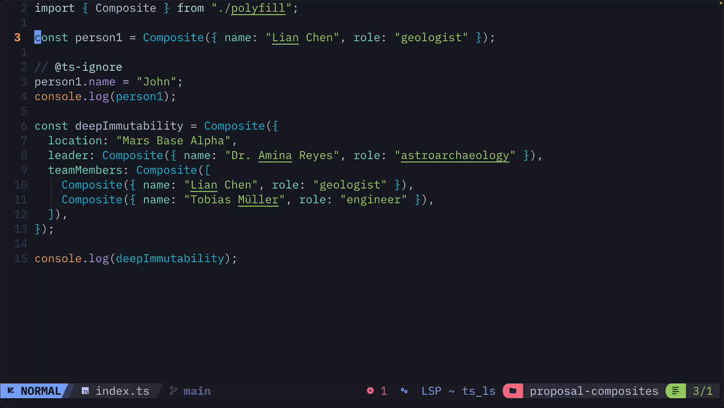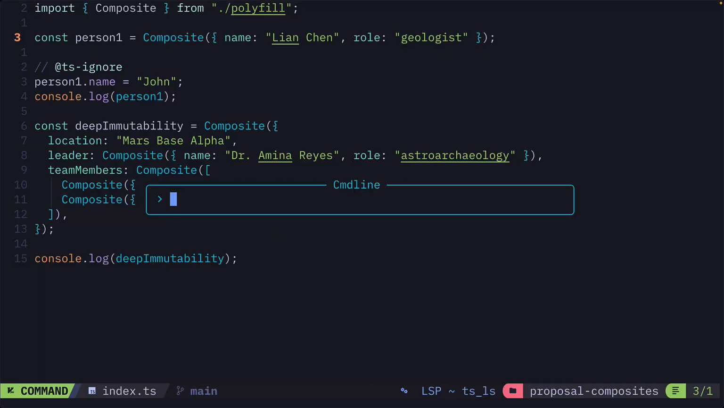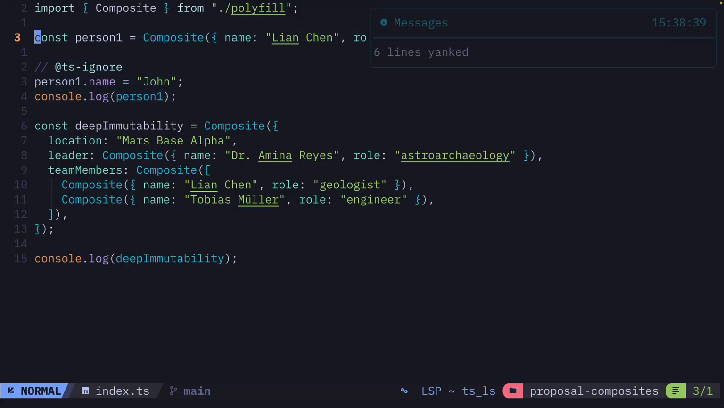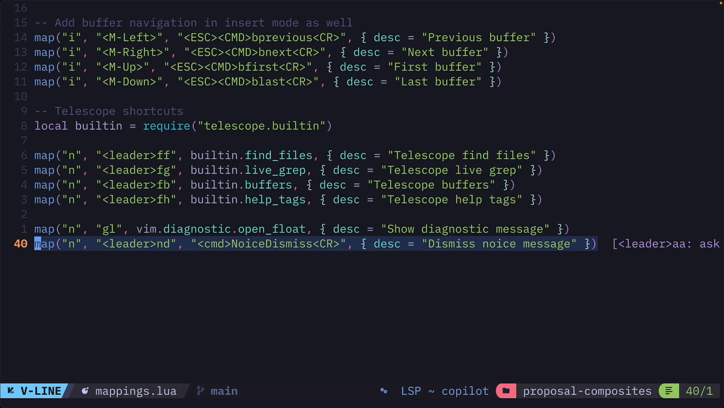There's also Noise, which brings the command line to the center of the screen instead of the bottom, which prevents me from looking up and down all the time. But it also shows a pop-up in the top right of the screen whenever things happen, which can get a bit annoying, so I've created a custom key map to get rid of it.